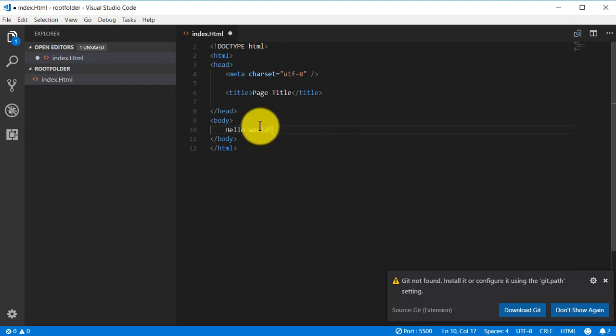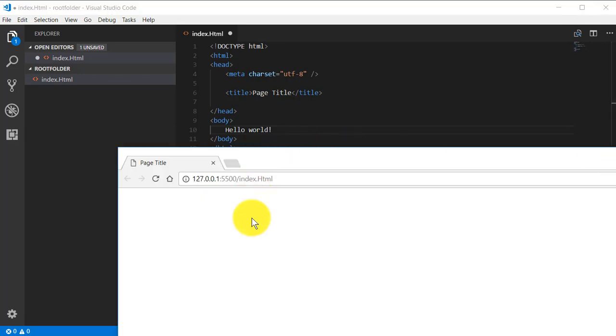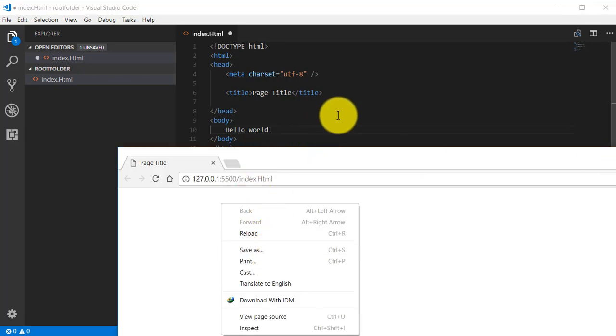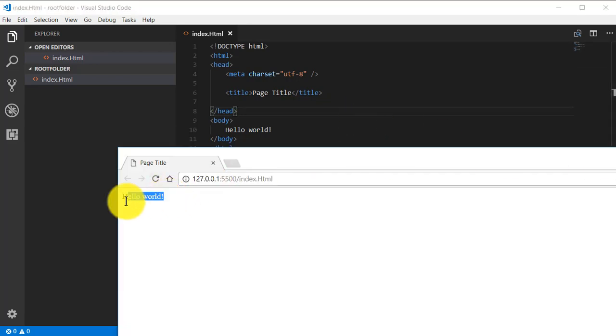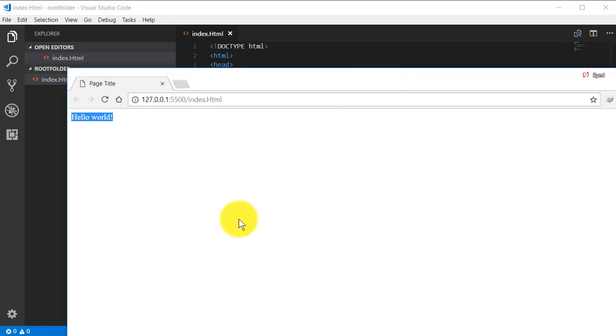This is something that is called the body, and the body shows the text. After saving this and reloading, it will show the text right here. You can see the text is shown right here, and this is the simple thing with which you are going to get started.